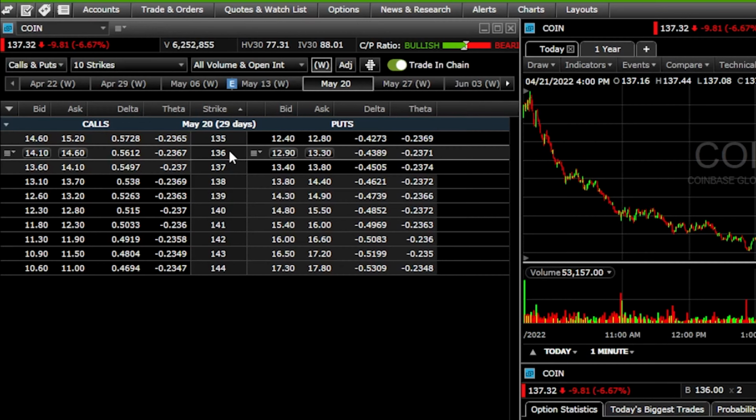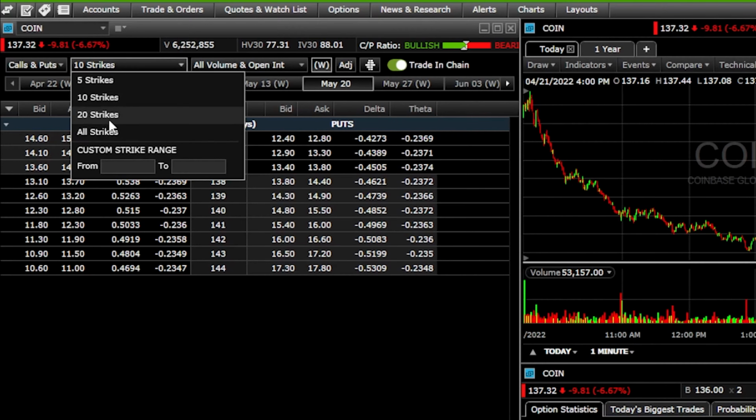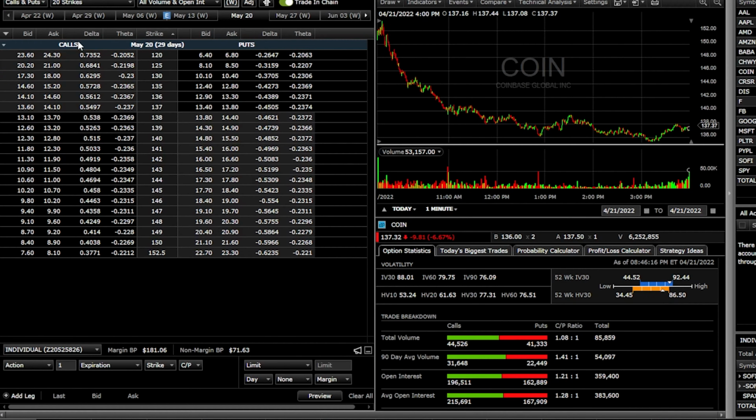In my case, I want to go further out of the money to put on this long put spread. So I'm going to come up to where it says 10 strikes and go down to 20, let's say. Looking down here below, again, I am bearish on Coinbase. I think it's going to go down. So what I'm going to do is come over to the 130 put, and let's say I want to buy that one for $10.40. Let's click on that.